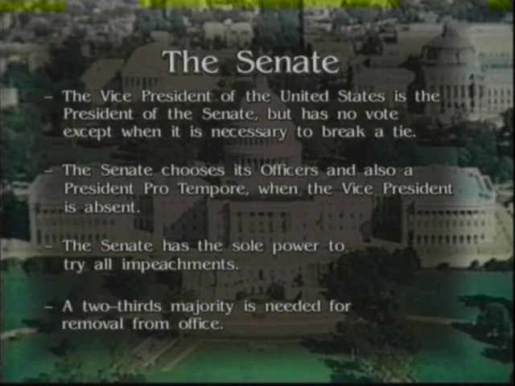The Senate has the sole power to try all impeachments. If the President of the United States is impeached by the House of Representatives, the Senate would hold a trial to determine guilt or innocence. The presiding judge would be the Chief Justice of the Supreme Court. A 2/3 majority of the Senate is needed for a public official's removal from office.